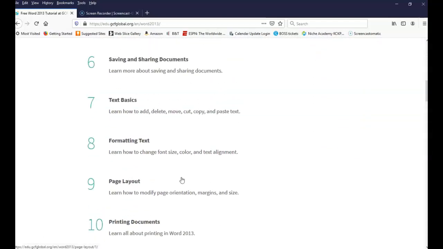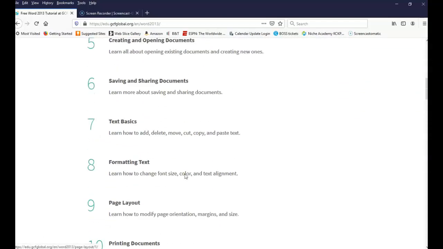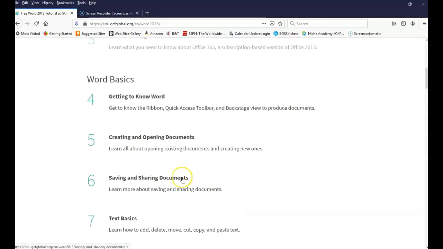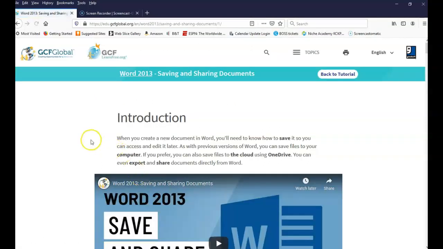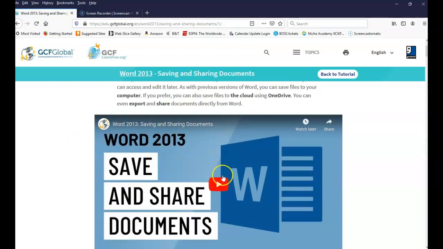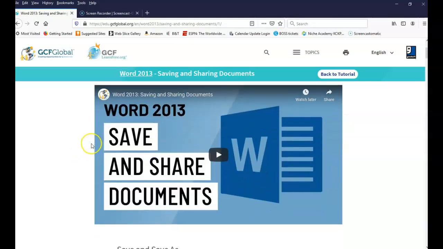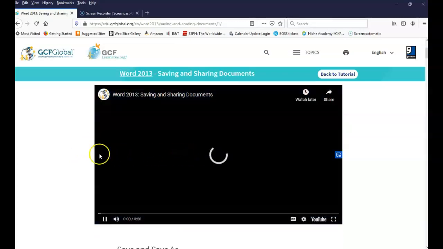And so, for example, this is Microsoft Word. And so I'm going to go ahead and click on Saving and Sharing Documents, lesson number 6 right here. And it takes me into the lesson plan. And the first thing that you might see is a video. Most of the videos here on the site are roughly between 3 minutes and 6 minutes long. And basically, the Goodwill Community Foundation has its own YouTube site where it can embed the videos into the lesson plan here. And so I'll go ahead and click this just for a little bit.